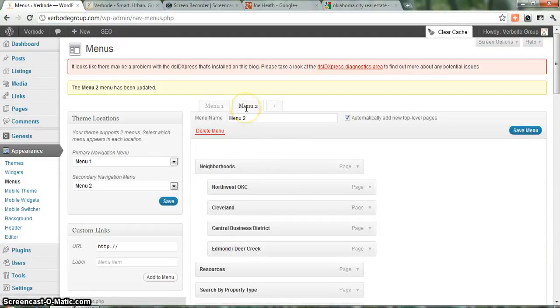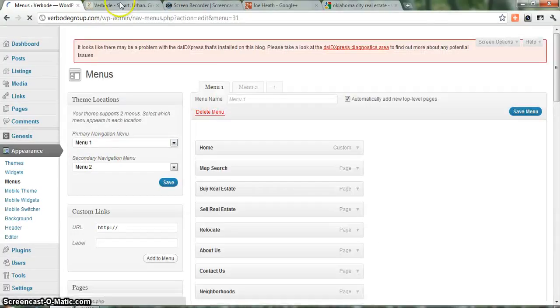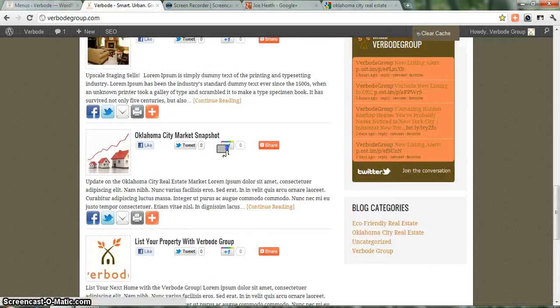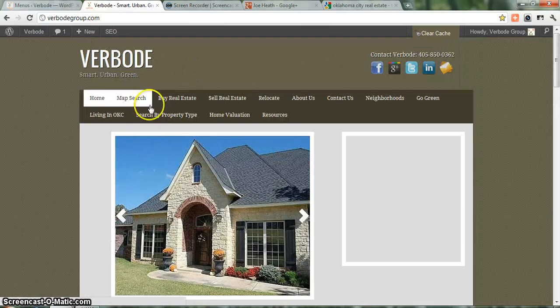Oh, you know what? We were in menu 2, I'm sorry. Menu 2 is, of course, the secondary navigation. Menu 1 is the primary. So we want to add that test page to menu 1, the primary menu right here.